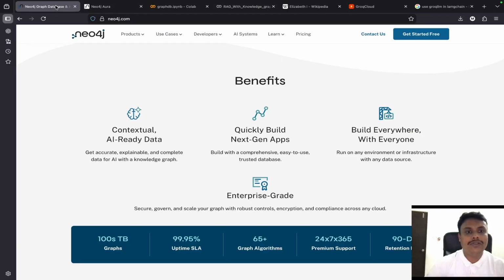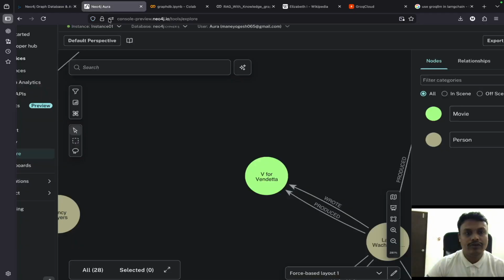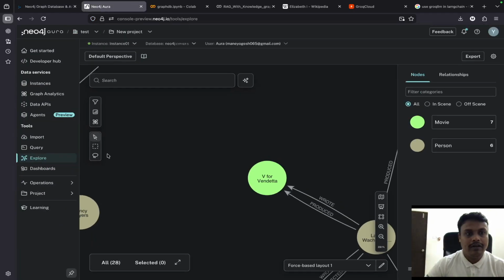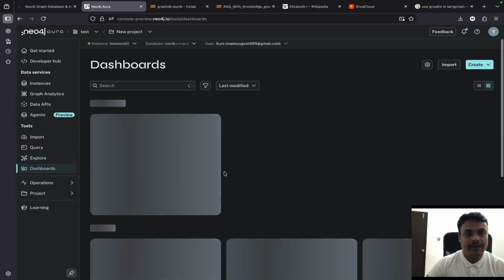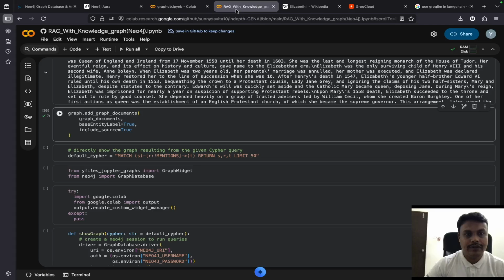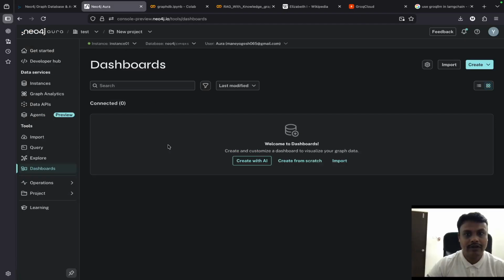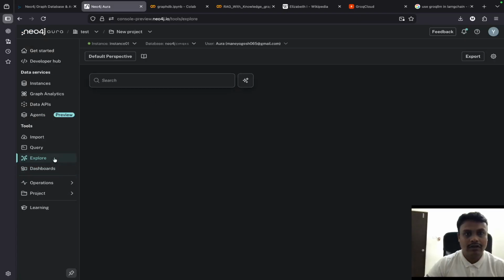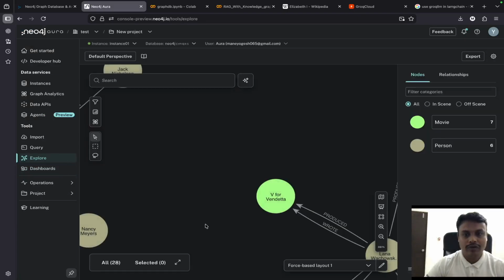Now if I go here in Neo4j Aura, I need to see once all those documents are added, we can also see if our documents are added here or not.